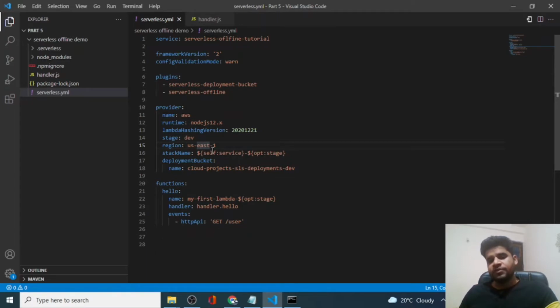By default, if we don't specify any region, it takes US East 1, and by default there is a stack name that is going to be created when we deploy this Lambda. The deployment bucket: what serverless does is it zips the whole Lambda code and puts all the code into this bucket. We have already created one bucket for these serverless deployments, where all this project will go.